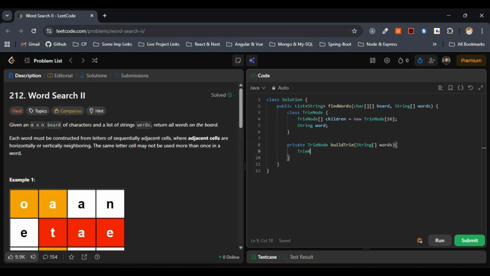So this one will be TrieNode. So this one will be root, new TrieNode. So this is fine. Next, let me go with the for loop here. This one is fine. String of words. This is also fine.